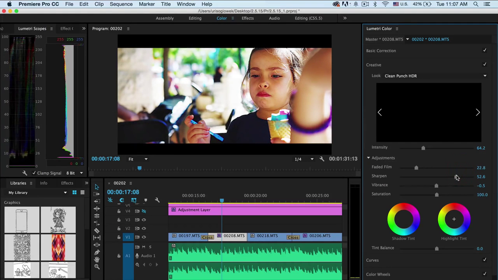You can also play around with the sharpen, basically blurring and sharpening the video. So maybe you want to get something really extra sharp, or maybe you want to get a kind of diffuse look. So you can just put it maybe like this.